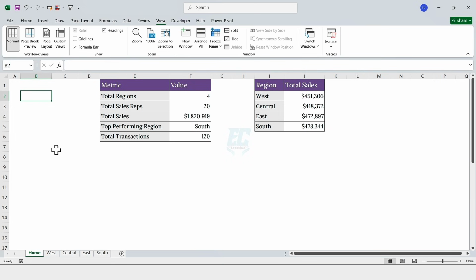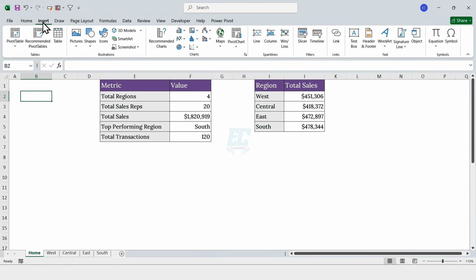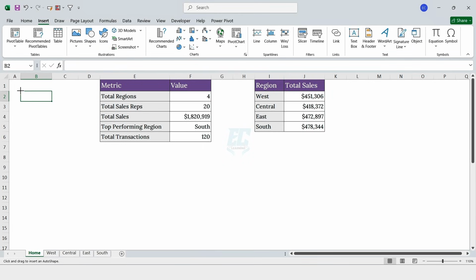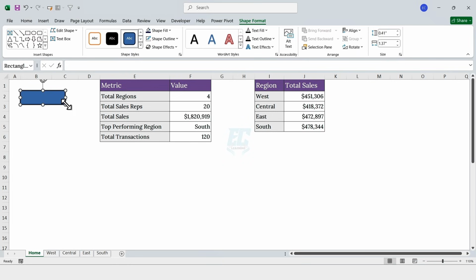Let's create the Home button. Go to Insert, then Shapes, choose a rectangle, and draw it on the left side. This is our button base. Set the fill to dark blue. Remove the outline, and add a subtle shape effect for a clean, corporate finish.